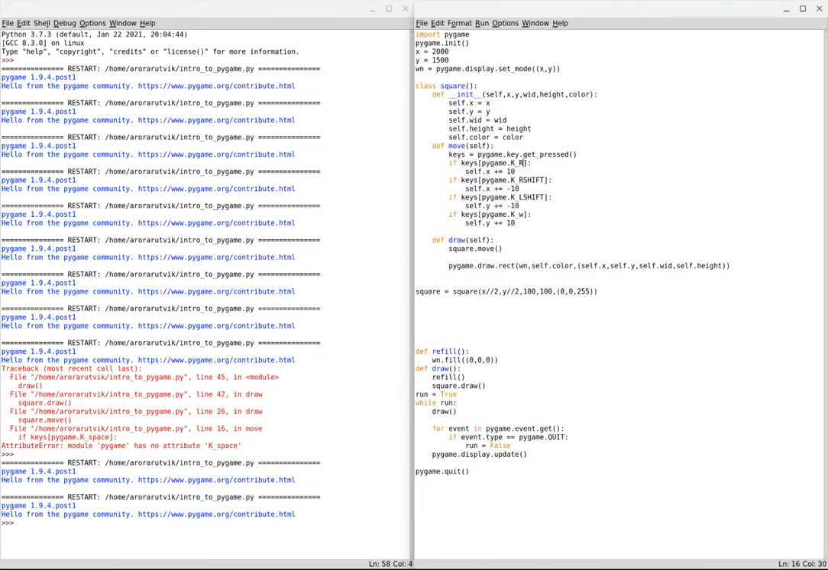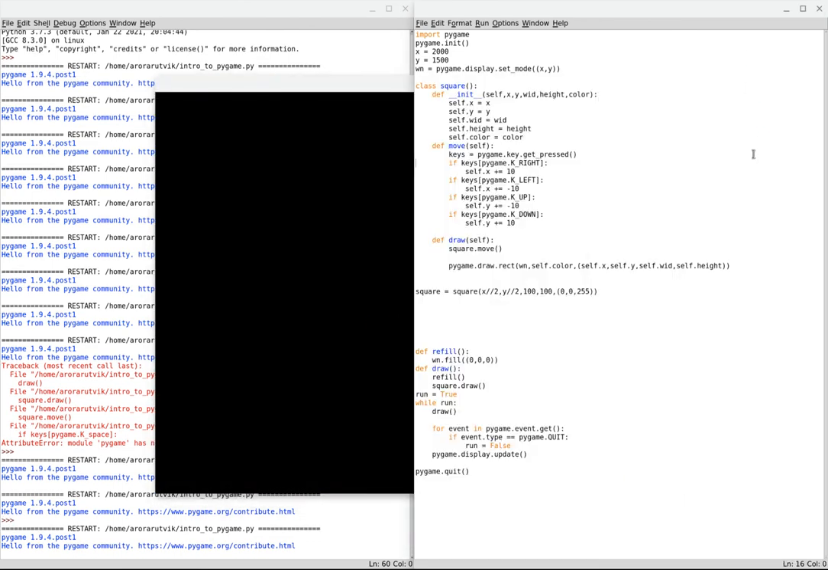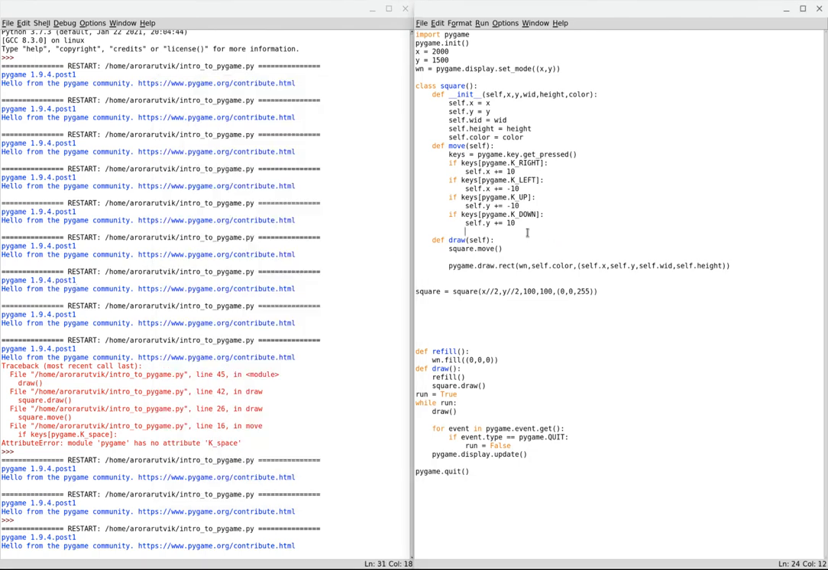I should probably just change this back to right, left, up, down. So now we have back to normal, right, left, up, down. That's how you move things around with keys in Python or Pygame.